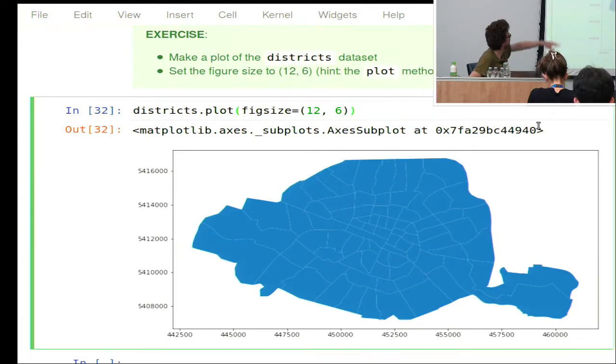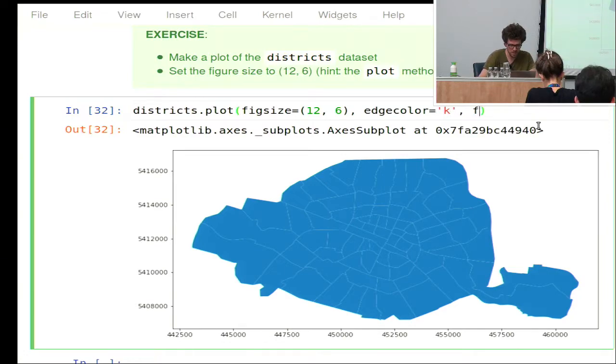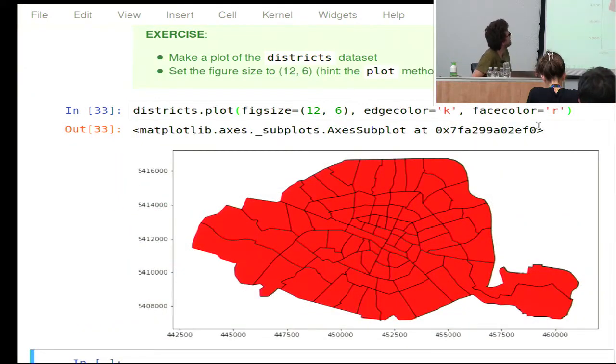By default, it uses the style of matplotlib, but in the case of polygons, you can specify both the color of the edges, so the lines around the polygon. For example, I want them in black and the face color in red, to make a probably ugly plot. But like that, you can specify how it needs to look.